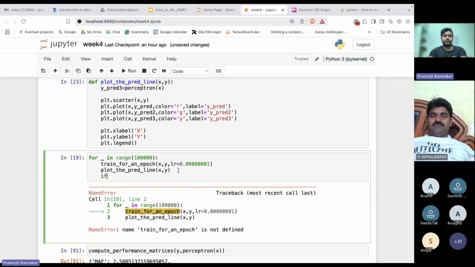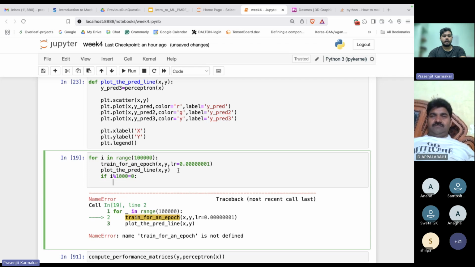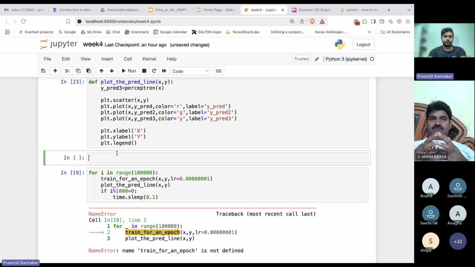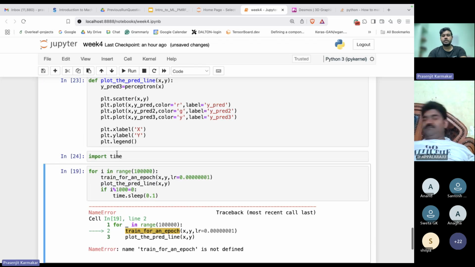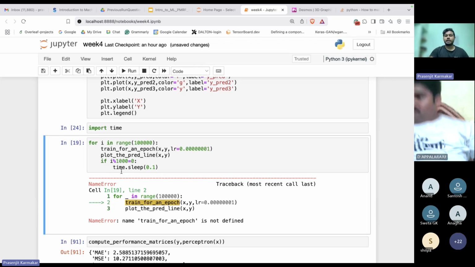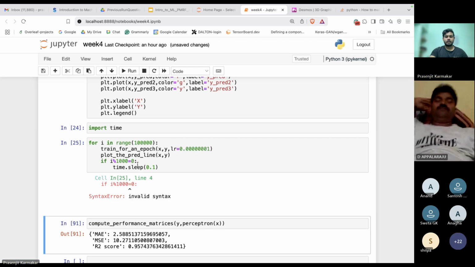Let's say we have this as i, so that we can do i modulo 1000. After 1000 epochs, we will do time dot sleep 0.1. Okay, let's import time here. So it will sleep for 0.1 second after 1000 epochs, so that we can see the change over time. Okay, let's run it.